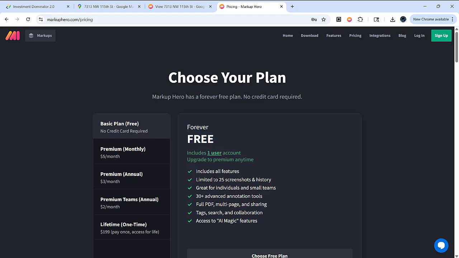It comes with one user. It's got a limit of 25 screenshots. So when you are starting out, this is plenty for your first property, for example, because you want to take probably around 10 images with markups. Maybe not all of those have markups, so you might use up 5 or so that have markups.